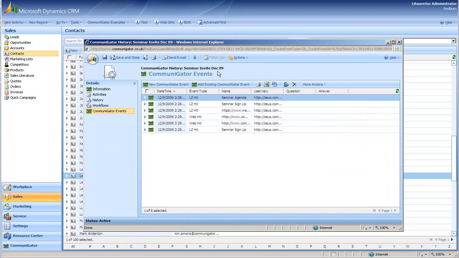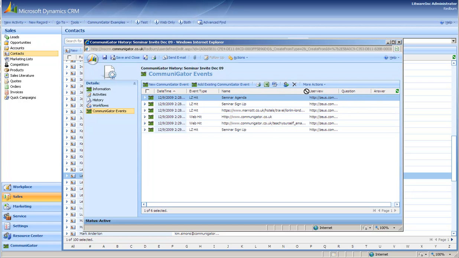we can now see I have a concept of CommuniGator events, and within here I can see all of the actions that occurred in that campaign for this particular contact. So in this case we had some landing zone hits and some visits to the CommuniGator website. If I expand the view, we can see this contact viewed the agenda and the sign up page.